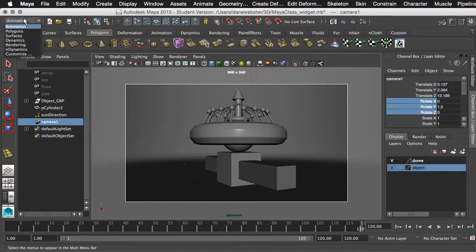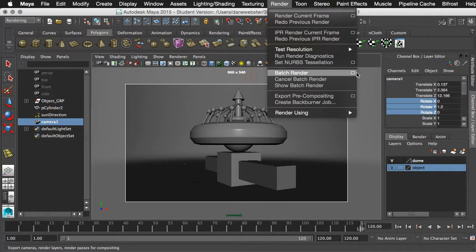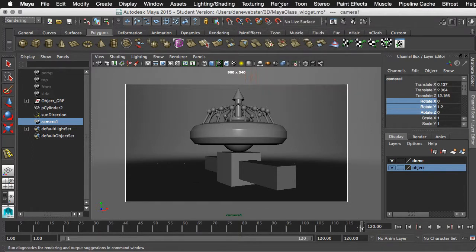Okay, and then the last thing would be rendering, render, batch render, and this will send out all of our frames. We're not going to see the rendering happening here, but if we go to our directory, we should see those images showing up in the image folder of our project. Okay, I think that's it.